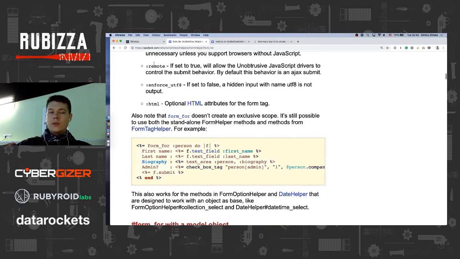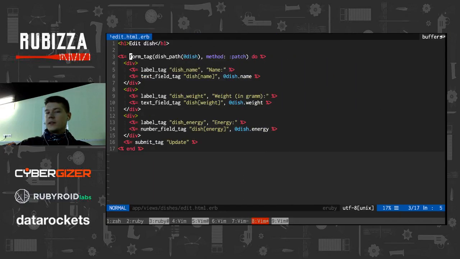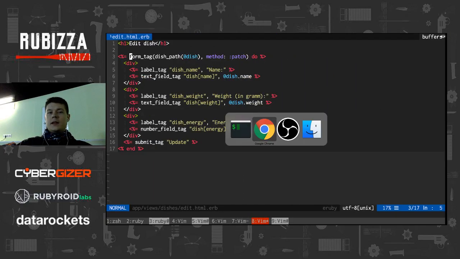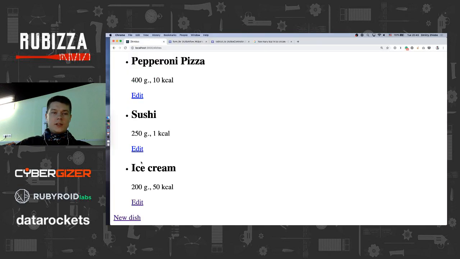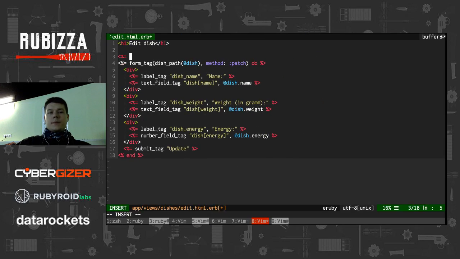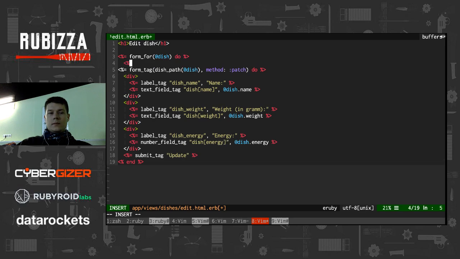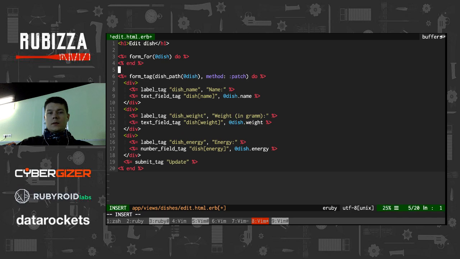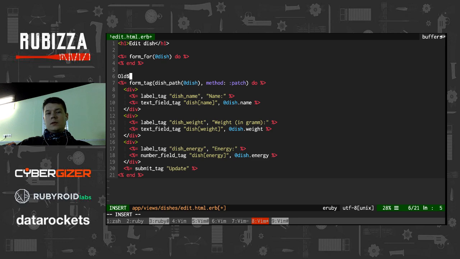I won't reread all the docs because you can do this yourself. I will send you the link for this. Right now we have an edit view. Let's check that it works correctly. Okay, something like this. I will type form for dish do. I will keep the old form so we can compare them in the browser.